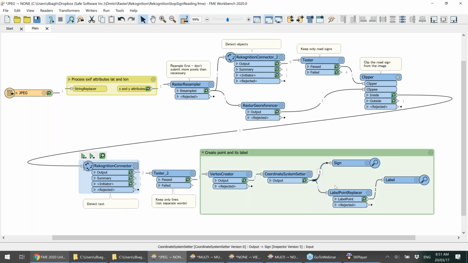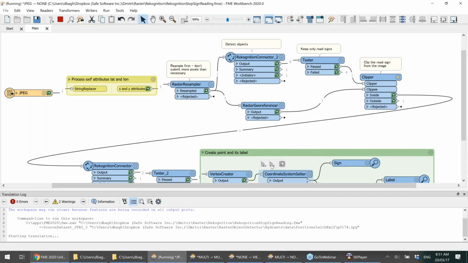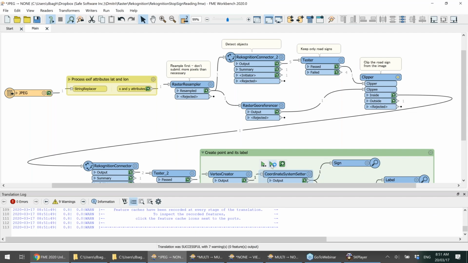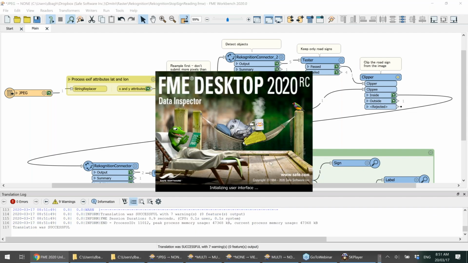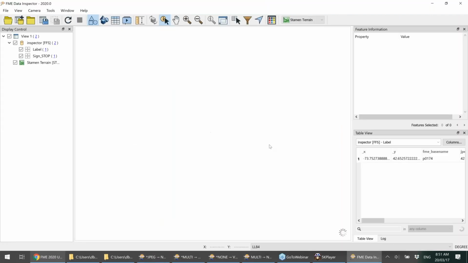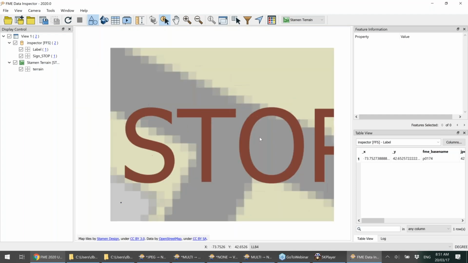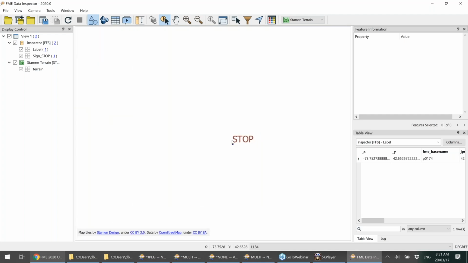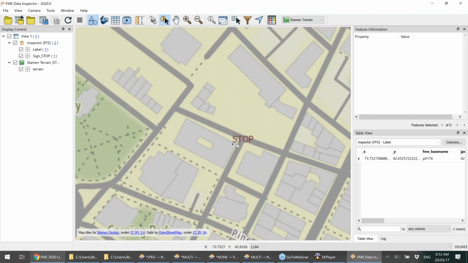And then at the end, I simply place everything on the map, and now I know where my stop sign is. I will show just the result in a sec. So somewhere in Albany, well, it's an approximate location of the sign. Here it is, and we know what this sign is.